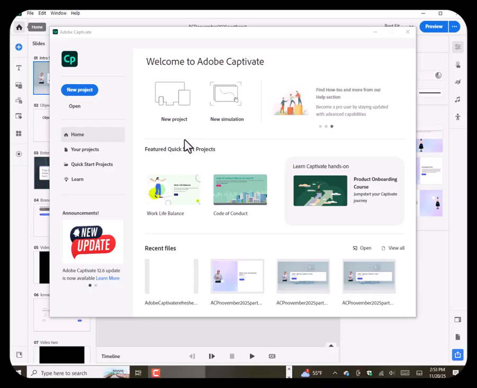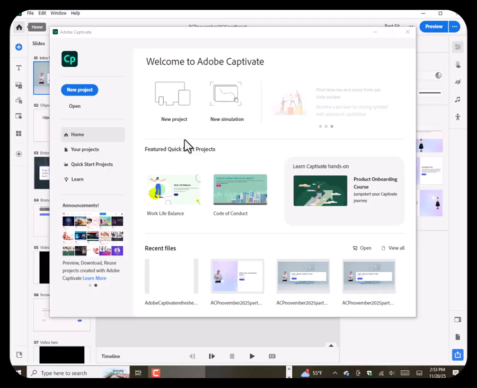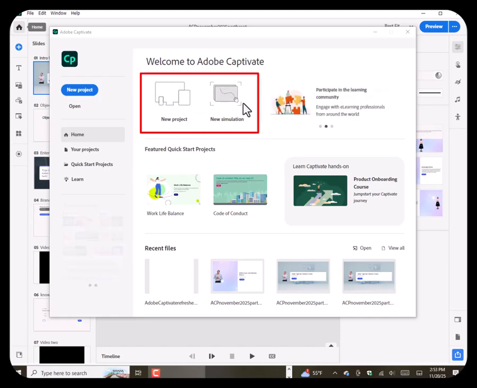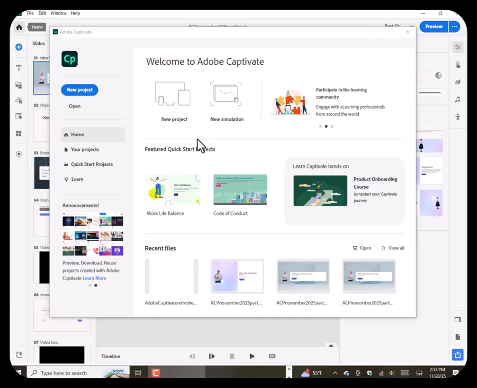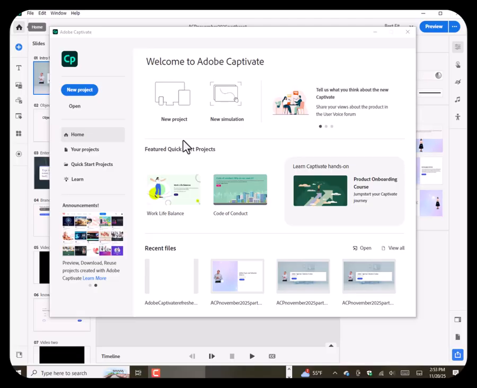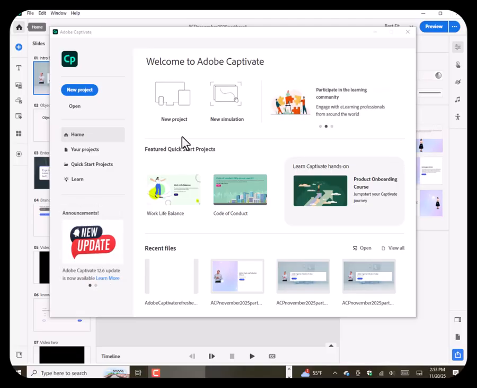Now, as a recap, when it comes to choosing the right project type, there are two choices for the new Adobe Captivate. New project on the left, and then new simulation. Now, as a recap, new project is kind of like a blank canvas where you can make custom designed learning modules, quizzes, maybe something a little more complex, perhaps training, simulations, or lectures, or what have you.